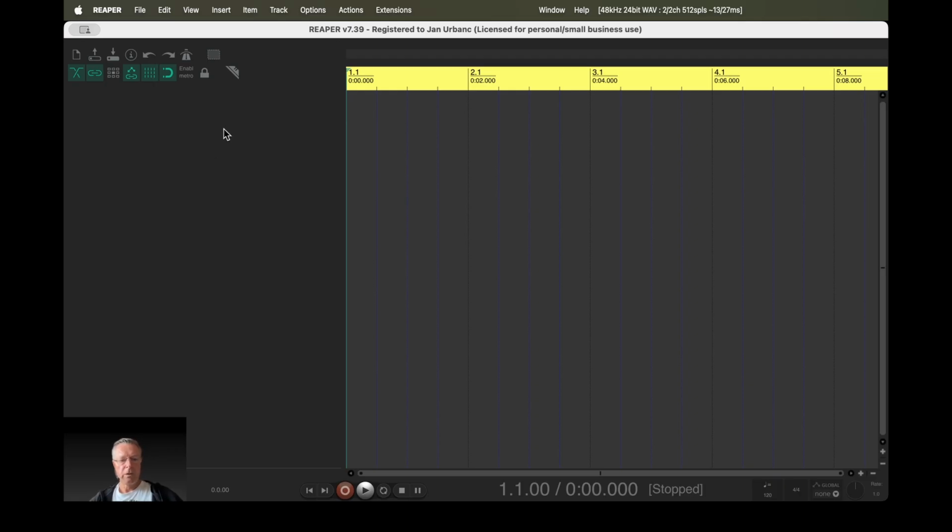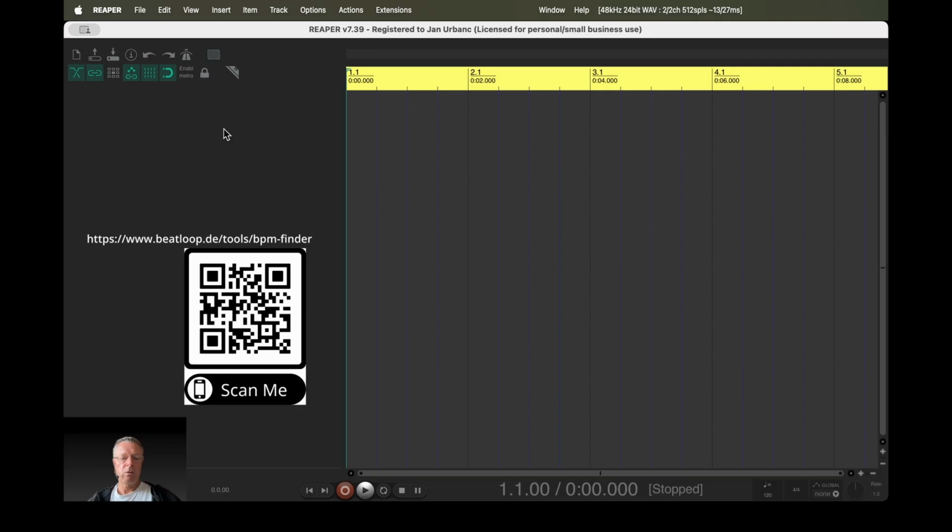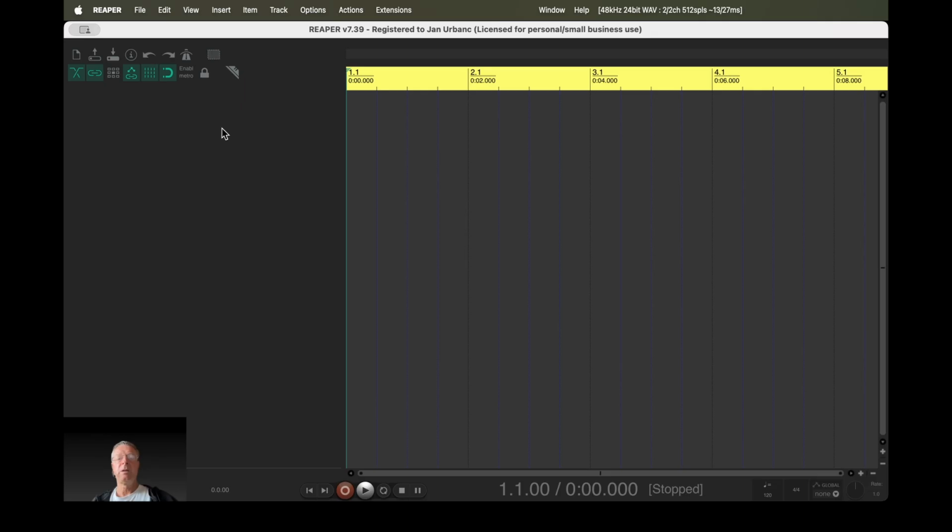First of all, you need to find out which tempo your song has, and you can check it with several online tools. I found, for instance, the beatloop.de beats per minute finder. So there are several tools. You just put the song on their website and it checks the beats per minute. In this example, I use a song whose tempo is 122 beats per minute.